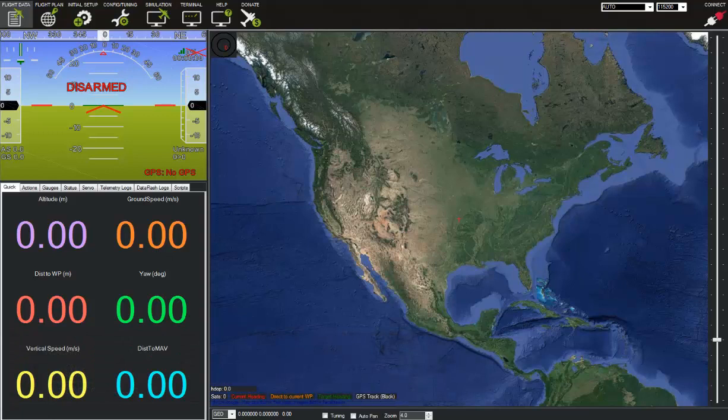You can also find a download link to the Mission Planner software on this same page so that you can try all of the things that I'm demonstrating in this video for yourself without actually having the UAV in your hands, just to get a feel of how things work.